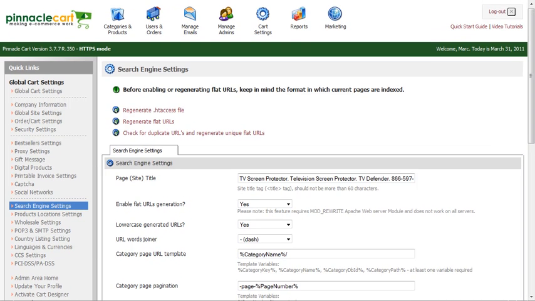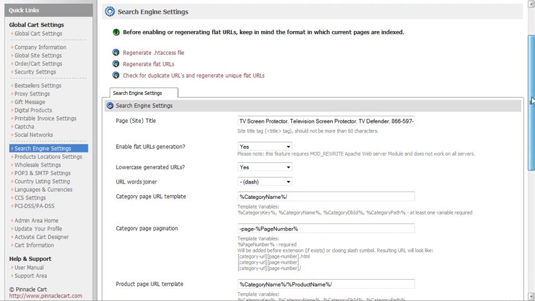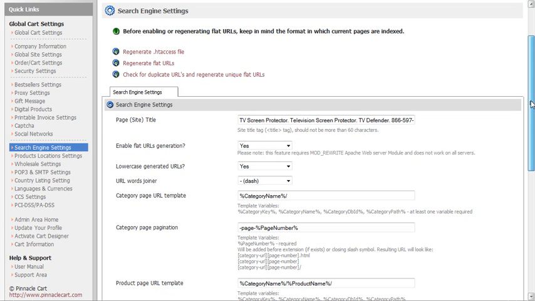So let's go through the search engine settings. This page by itself is one of the better functions inside Pinnacle Cart, along with the product level, where you can set search engine optimization features as well. So let's go through the basic top level. These are the global search engine settings for your entire website.